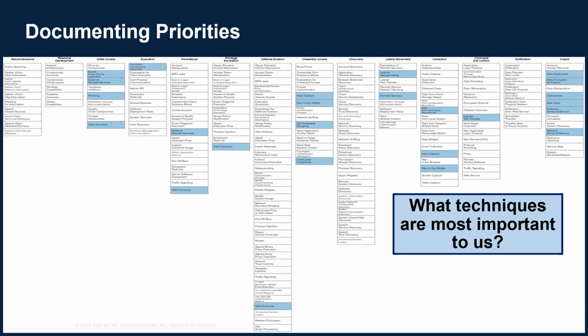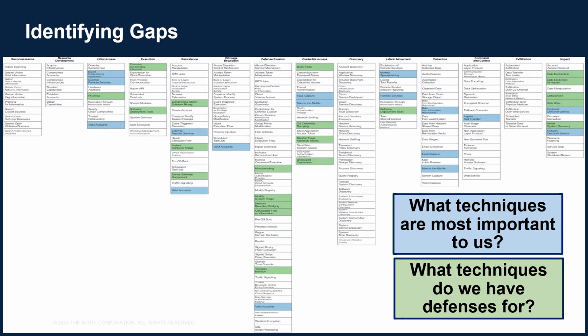For example, as an organization, we can begin to document our priorities in the form of what techniques are most important for us to defend. We can then overlay this view of our priorities with mapping to the techniques where we currently have defenses. This will be vital to quickly understanding where our gaps are and where future improvements may lie.